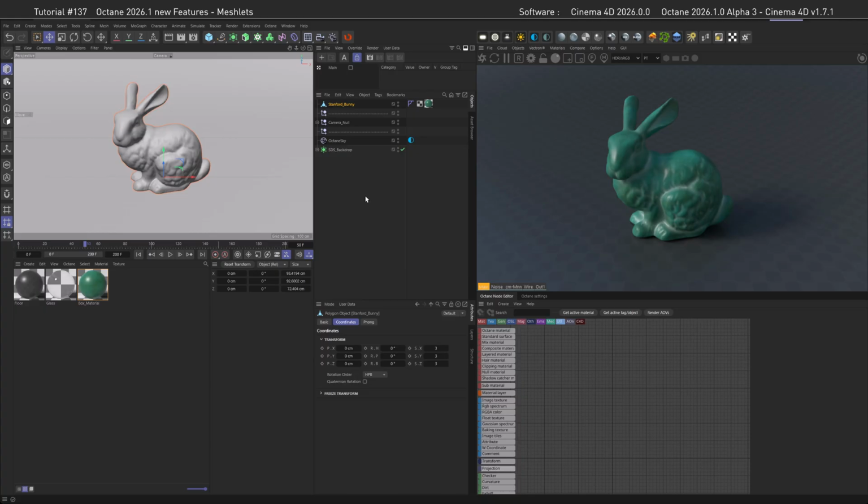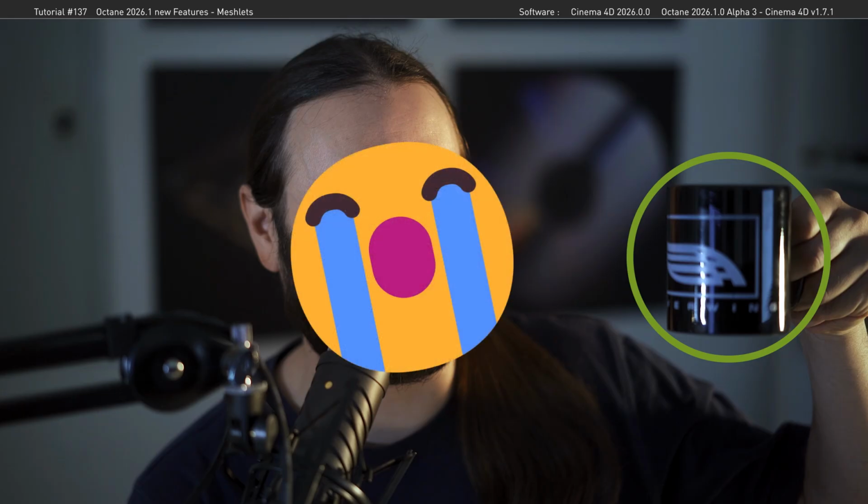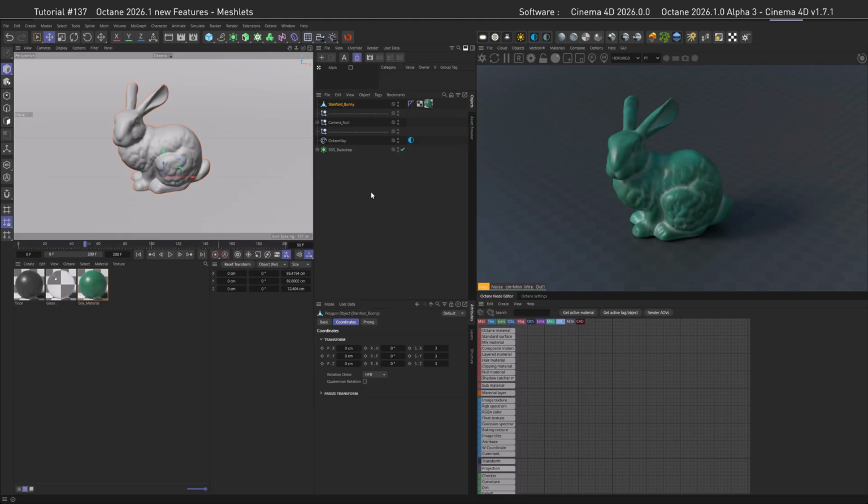Small insert, you might have noticed that I'm not using the cup with the logo anymore. There was an accident, and it fell down and broke. So unfortunately, it's not with us anymore. Hopefully, I'll get a replacement soon. But now back to the scene, let's have a look at it.